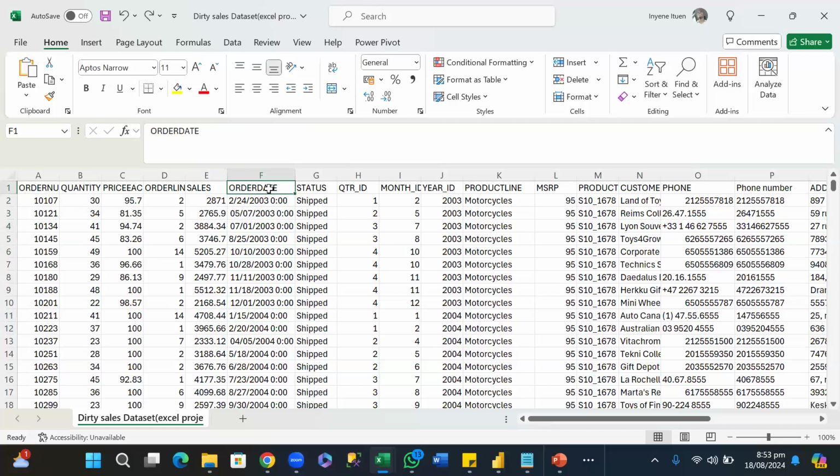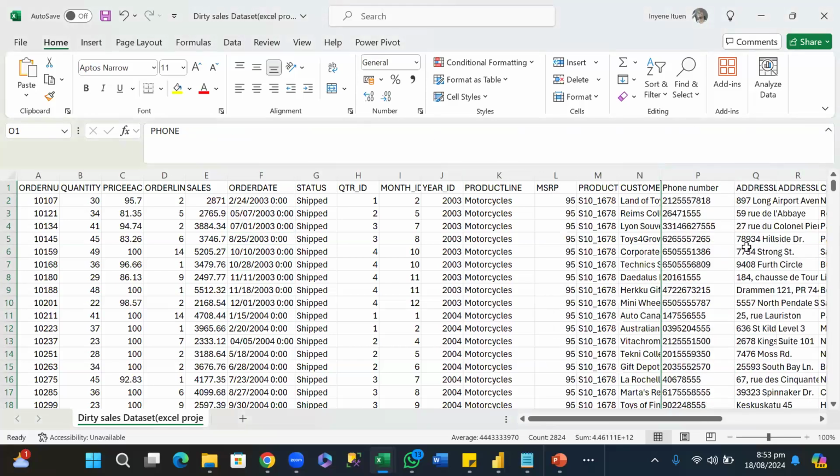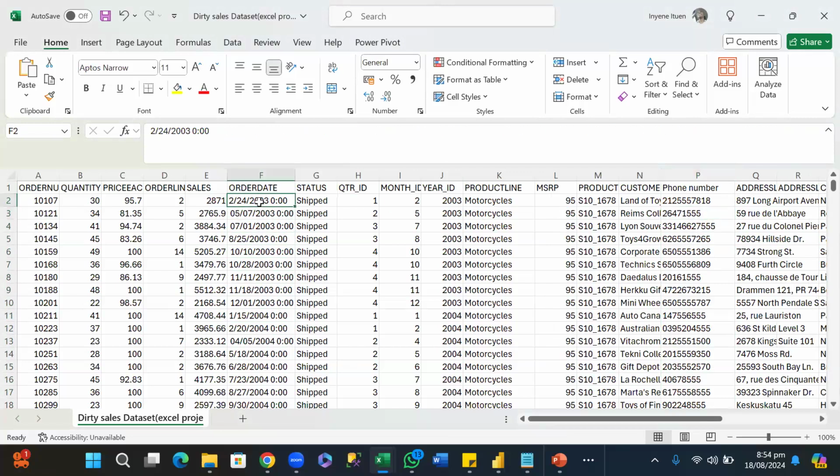So this is the date the order was placed. The first thing we did was fix the phone numbers. We converted all the phone numbers to text value instead of numeric value. I've just discovered that the dates are still not consistent from what I've seen here.